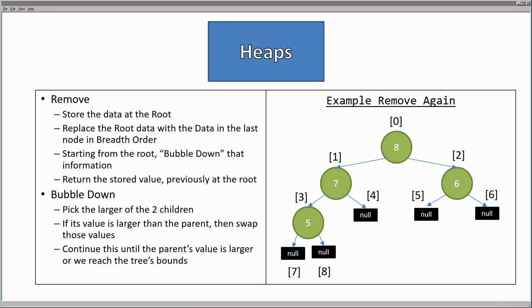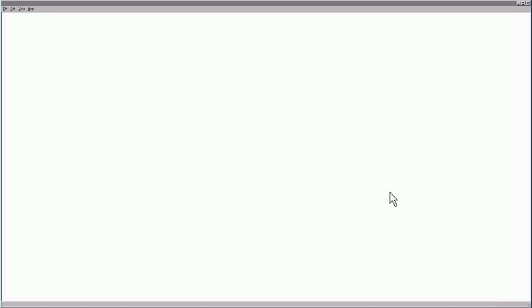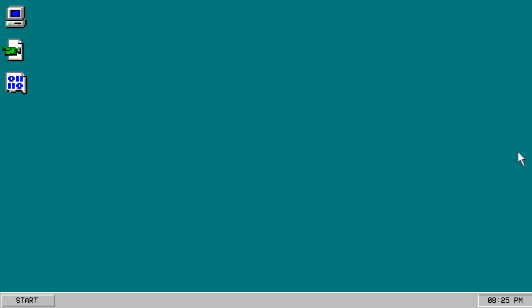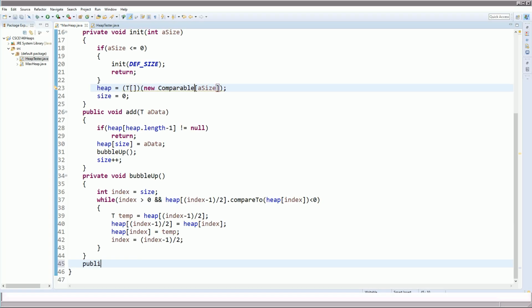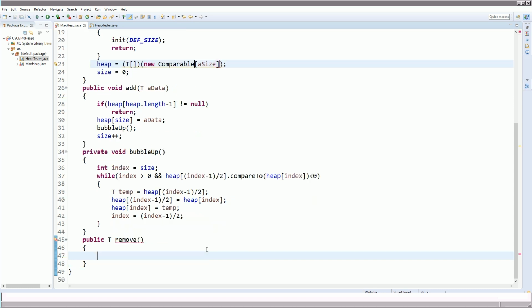Let's see what this looks like in code. Public T remove. Now just like remove inside of a stack or a queue, we have to return a value. And also, we only remove from the root. So starting from right here, we're going to store this T ret, the return value, equal to heap at index 0, the root.